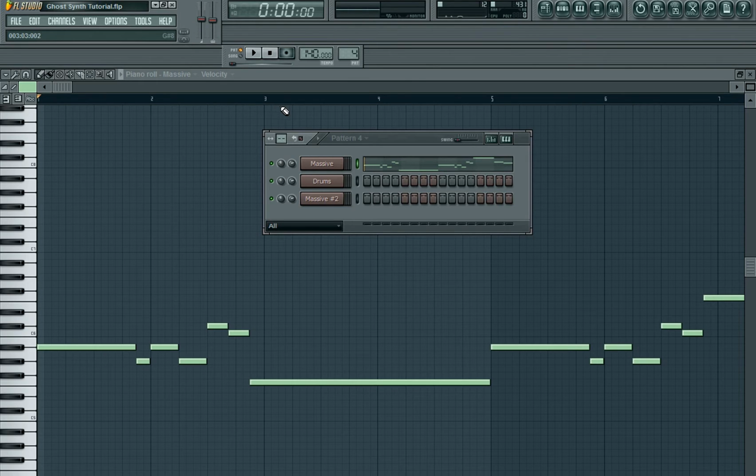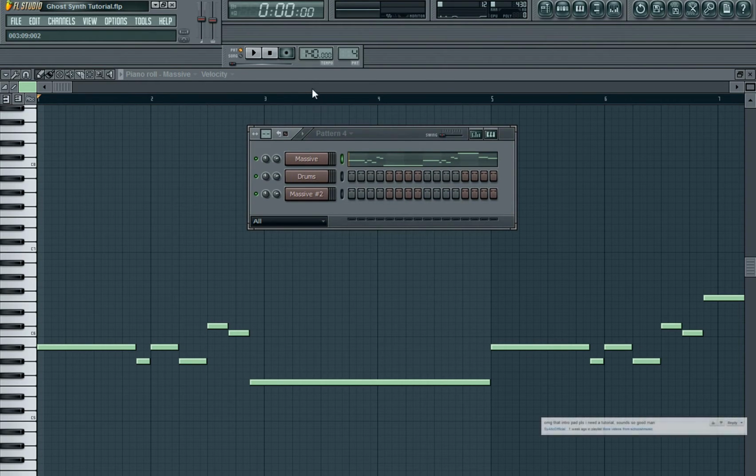Hi guys, this is Tim from Schoosh Music here, and today I'm bringing you a tutorial on how to make a nice lead synth patch in Native Instruments Massive. Here's how it should end up sounding.